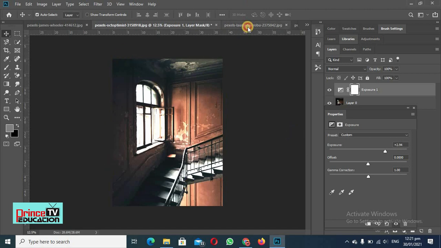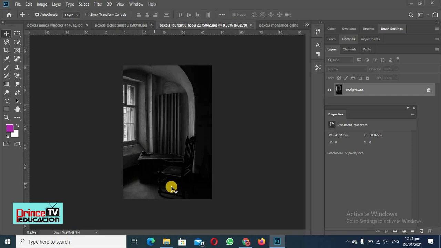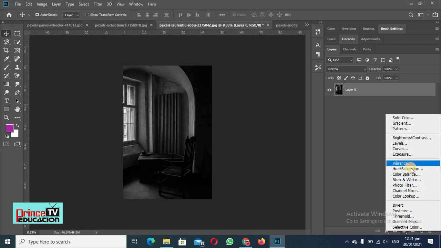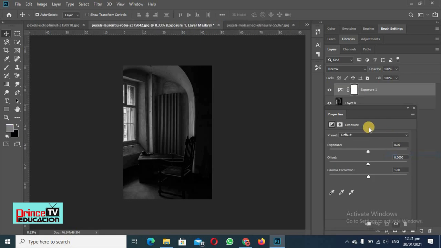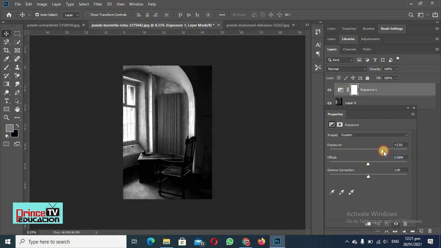So I have another image, and we will perform the same thing on that. What will we do? We will click on the lock button to unlock this layer, and then we will go to the layer panel, and we will select exposure, and in the exposure we will raise the exposure a little bit, and you can see more details are becoming visible.